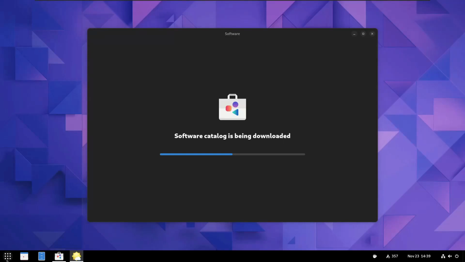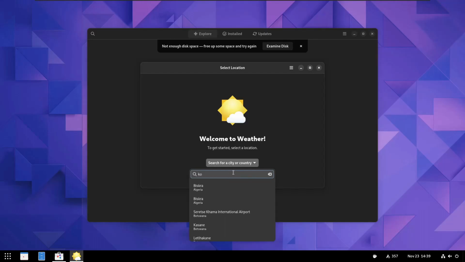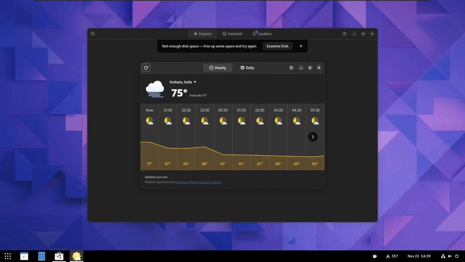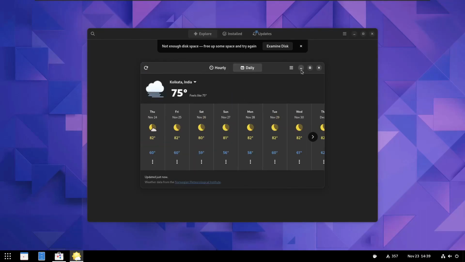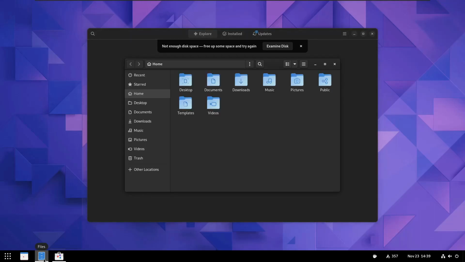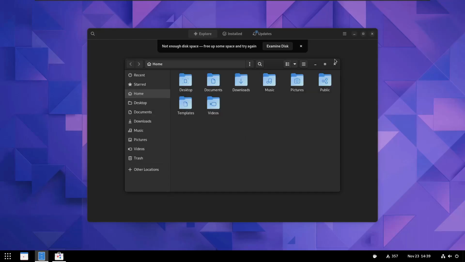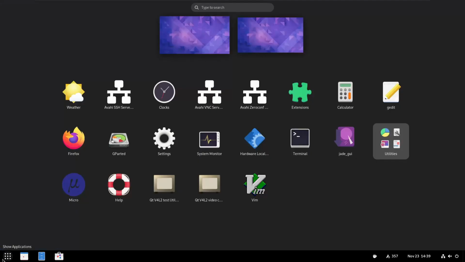And then we have weather. Obviously it helps us in seeing the weather. You can search for the city or the country over here. For example, in my case, it would be Kolkata, India. And you can see hourly, daily, all sorts of weather available here. And for some reason, we don't have disk space. This is a very big problem in the live version, so we don't get enough disk space available for doing all the work properly. But anyway, that's not an issue if you want to install this operating system.